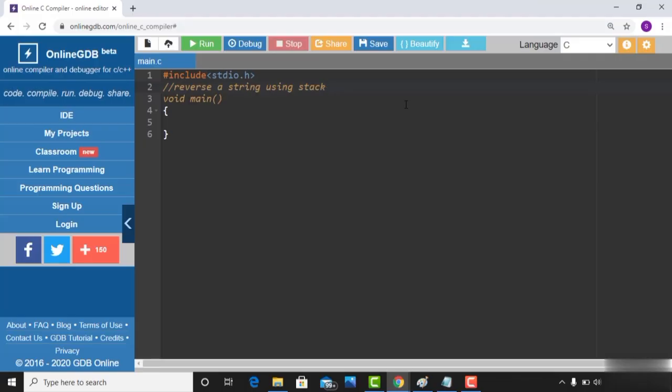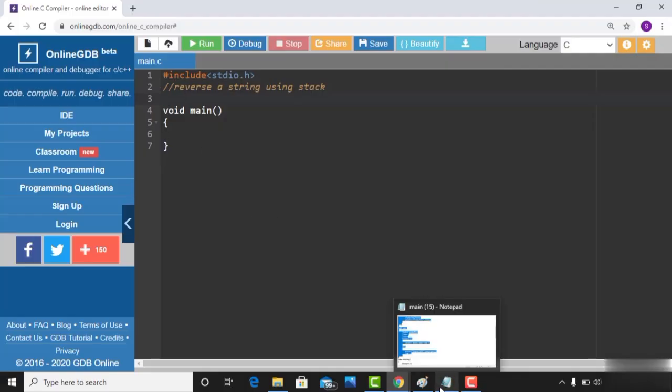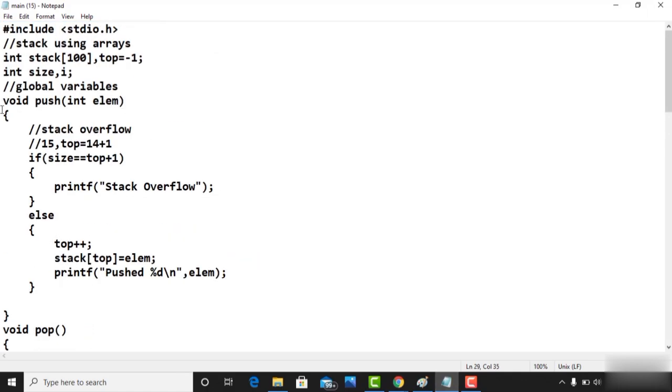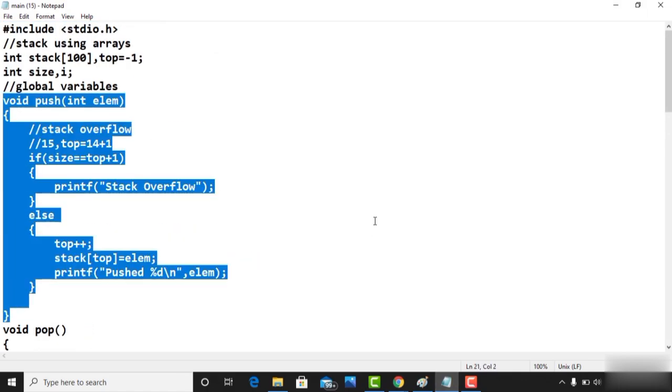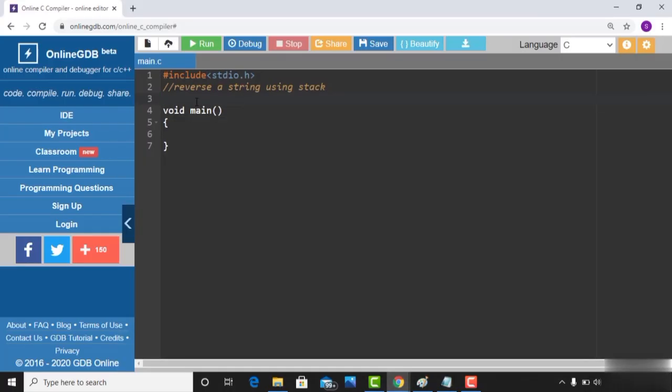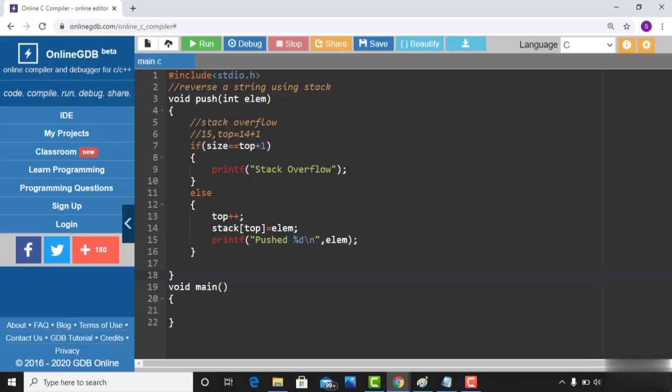The idea here is you just have to push the elements from the string into the stack, and then display all the elements from the stack. That's it, that will work. To do this, I need the push function. But I have already written the push function in the previous video, right? Let me copy that and paste it here. I hope you know how this function works.